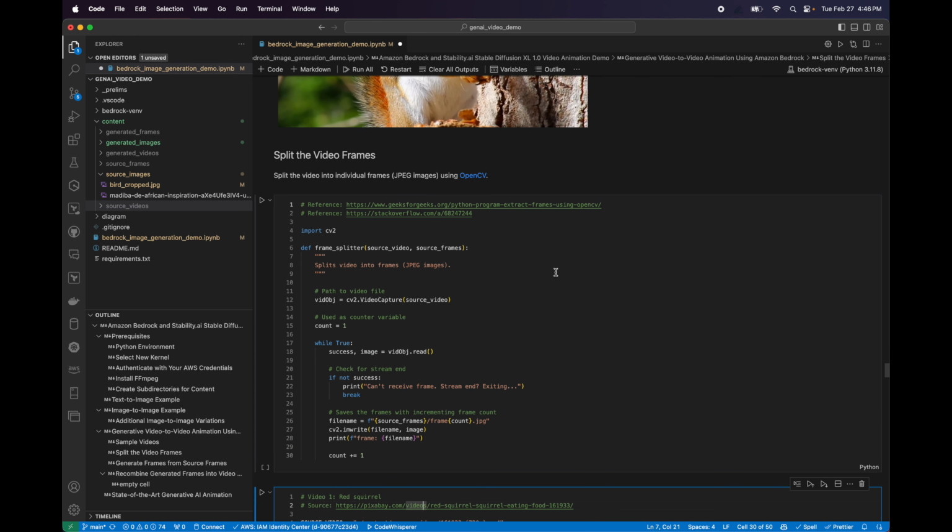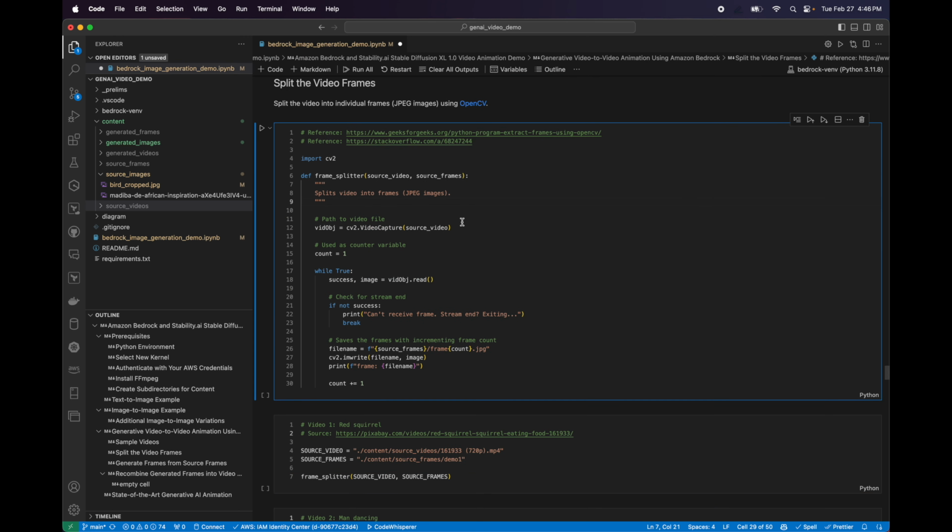So the first thing we want to do is split the video, and I have a method to split the video. So we can go ahead and run this cell, and it's not going to do anything. Again, it's just defining a method, the frame splitter. We pass in the source video, which is the location of the source video, and the source frames. And this is the location where we want the frames to go. So it'll take the source video, it'll split that up into frames, and it'll drop it into this folder.